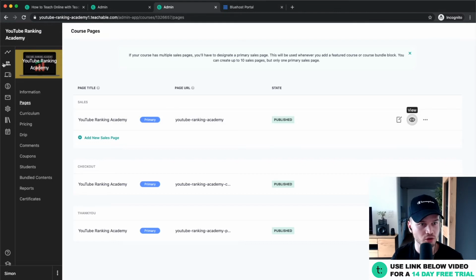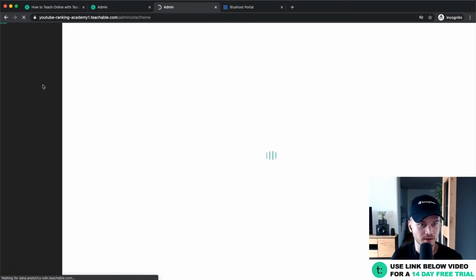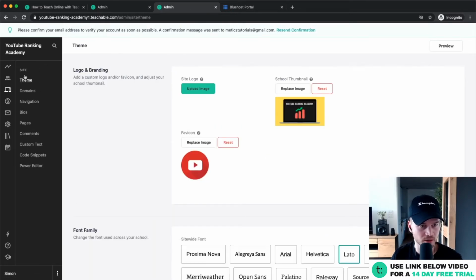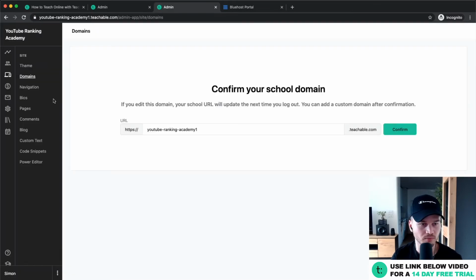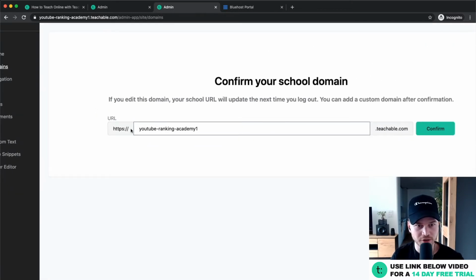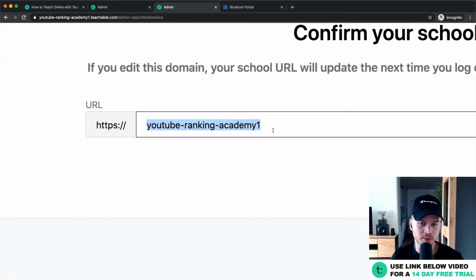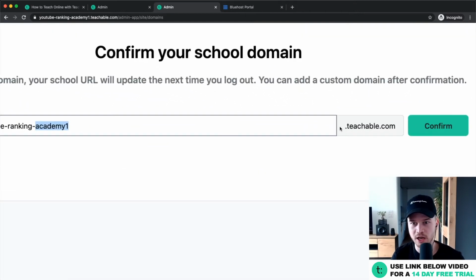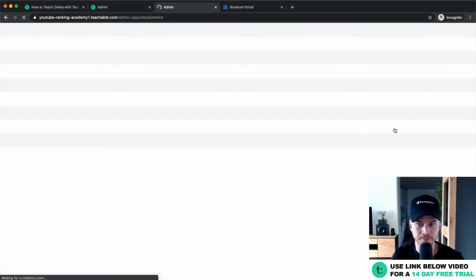So to do that, we go to the side menu here on the top left side. And we're actually going to go through the entire menu here, but we've already checked out the theme settings. So we're going to go to the domain settings now. And as you can see here, this is the current URL, https://youtuberankingacademy1.teachable.com. So you could just change this part of the course. So maybe I could say YouTube ranking masterclass, whatever. But it would still say .teachable.com. So let's confirm that real quick.